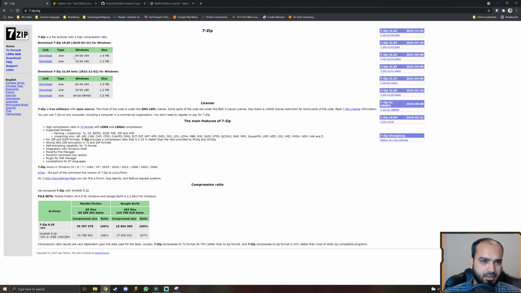Just click download. If you have a 64-bit operating system, which you most likely have if you have a modern computer, just get the 64-bit version. Otherwise, you can get the 32-bit version, but I think most likely you're just going to get the 64-bit. I'm not going to go through the installation process for 7-zip. It's very straightforward. Just download it, install it, and you're all set.